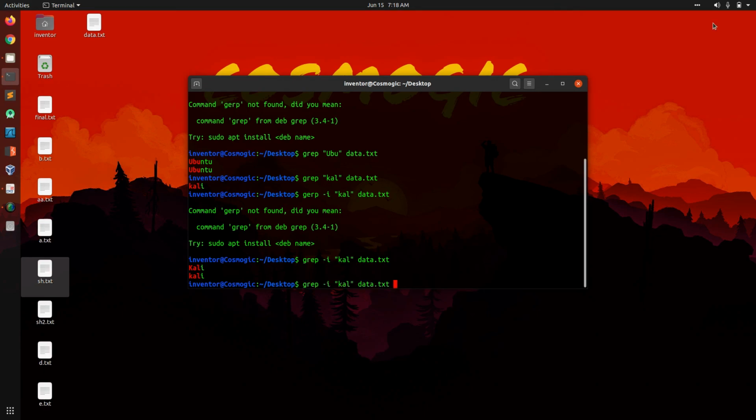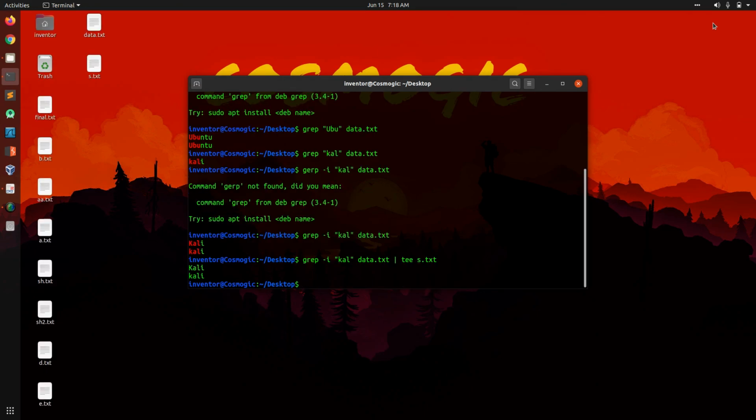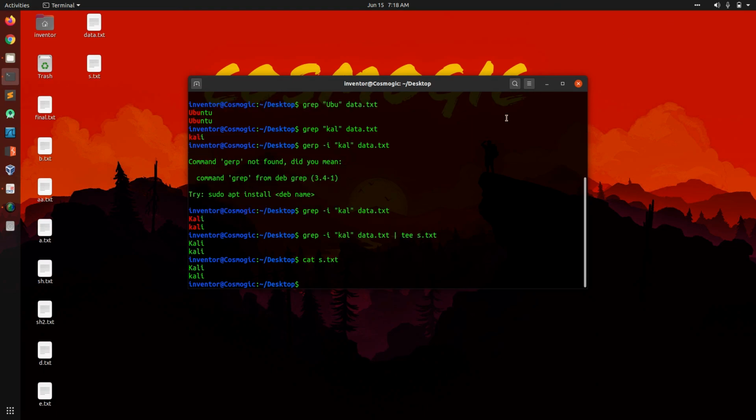Let's try. If we are going to grep some file, at the same time using the pipe operator, we also want to save it in another file named S. Now if we concatenate S, we can see the output of previous command is stored here also.